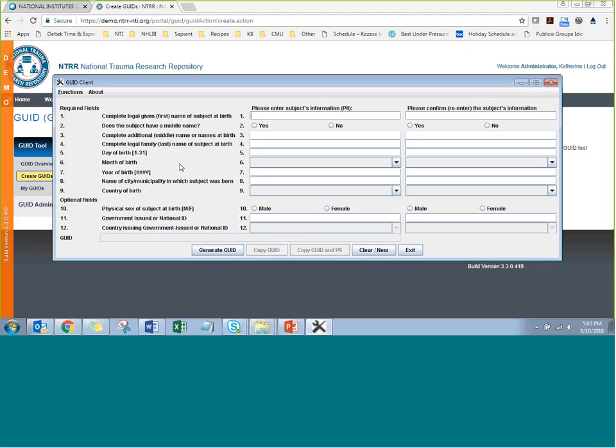When the screen opens, you'll notice that this first screen is to create a single GUID, and that the 7 to 8 required pieces of information are listed on the left side here. You would need to fill out the subject's information both in this column here and this column on the right as well in order to generate the GUID. However, since NTRR will mostly be using pseudo-GUIDs, we will run through 2 functions for creating pseudo-GUIDs.